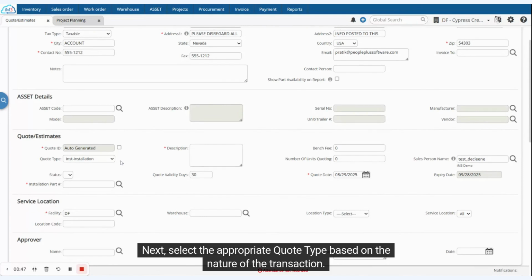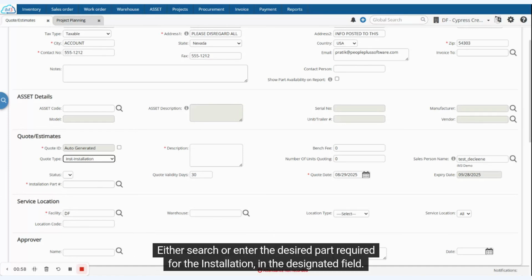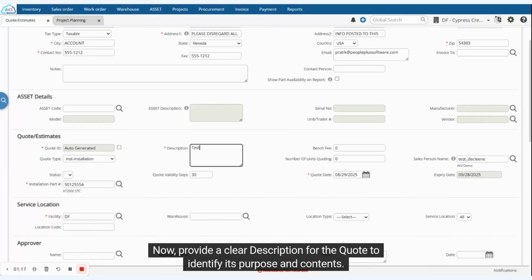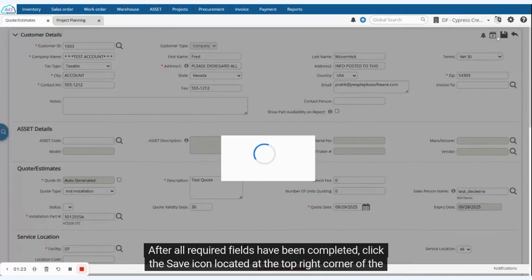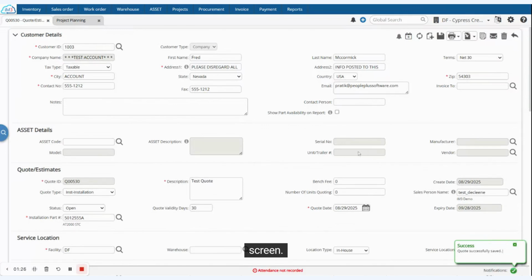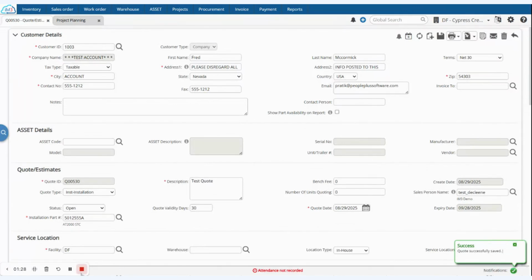Next, select the appropriate quote type based on the nature of the transaction. For installation type of sales, choose the Inst Installation option. Once done, an installation part field will appear. Either search or enter the desired part required for the installation in the designated field. Now, provide a clear description for the quote to identify its purpose and contents. After all required fields have been completed, click the Save icon located at the top right corner of the screen. Your quote is now created and is ready for additional parts to be added.